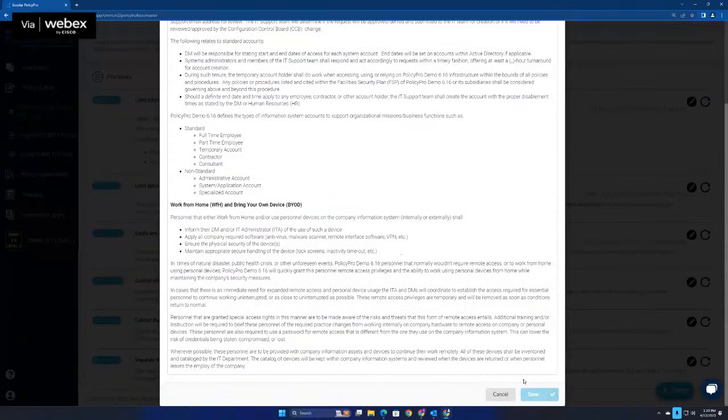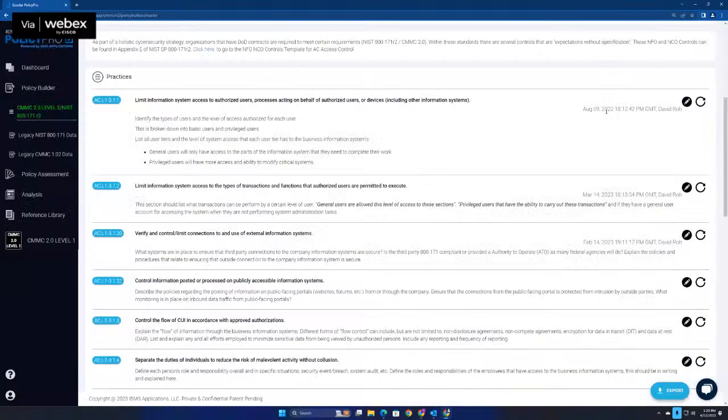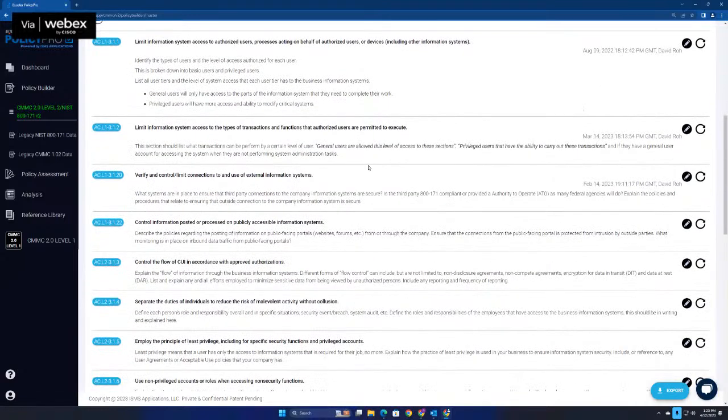Once you've completed that process, you'll save the changes, and it'll keep a timestamp as well as which user has made that change. That can be valuable if you do have multiple users or employees working on the platform at one time, and ensure that all of the practices have been covered and customized appropriately.